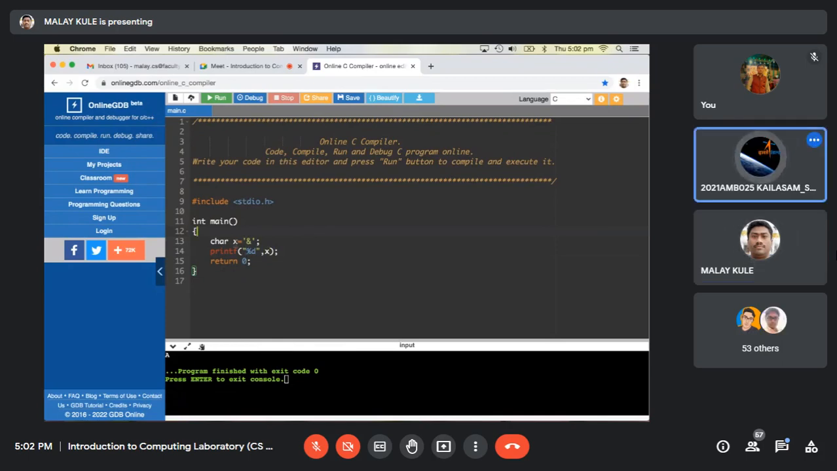So does C have imaginary numbers? Sorry? Does C use imaginary numbers? I'm not getting you. Which number? Sir, imaginary number, like minus 1. No, not like that.